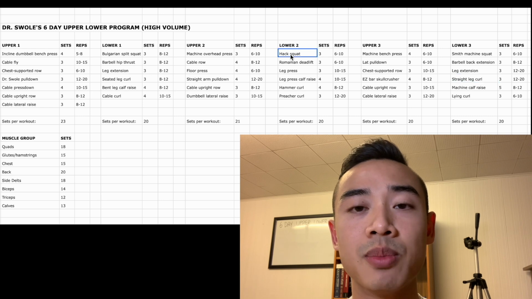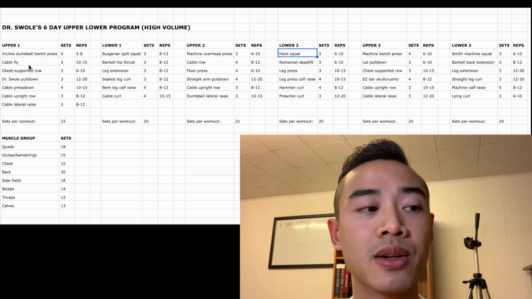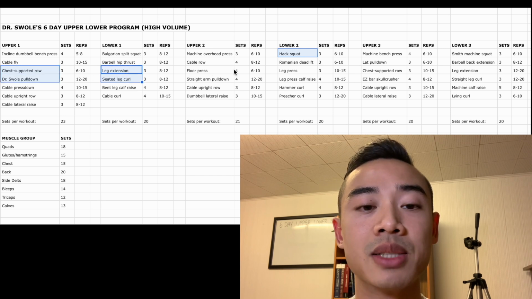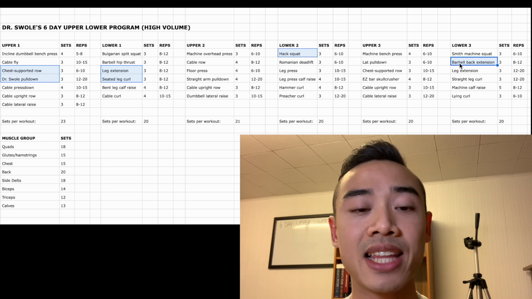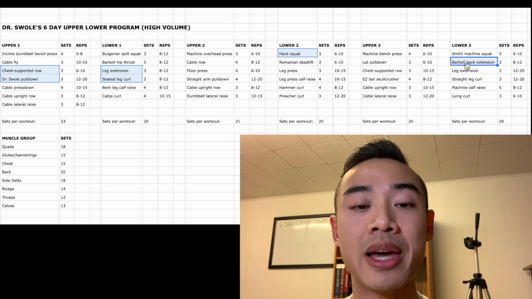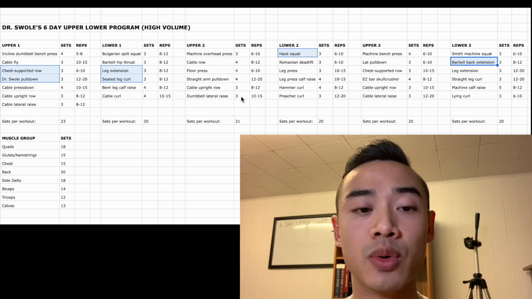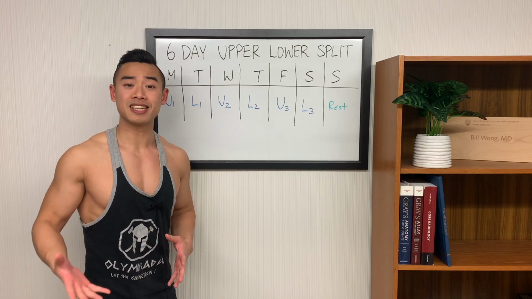You'll also see that there's more specific isolation work here. For example, with chest supported row, my Dr. Swole row, the leg extensions and leg curls, and with these back extensions. As an advanced athlete with a better mind-muscle connection, you'll be better able to specifically isolate muscles. Plus, you want to reduce the amount of fatigue that you would be generating from all those other stabilizing muscle groups. Let's talk about how to set this up across the week.